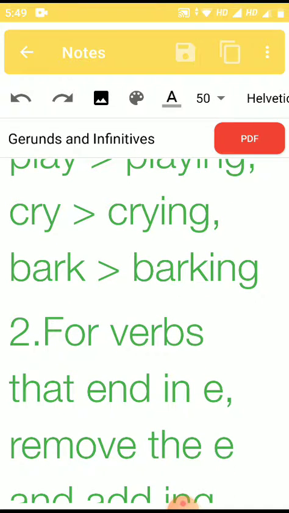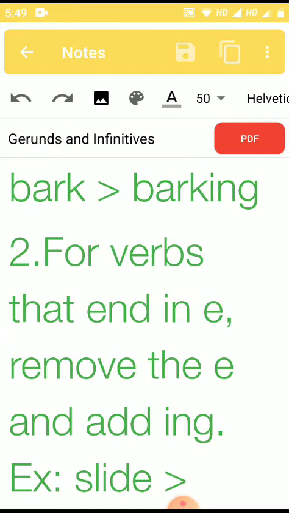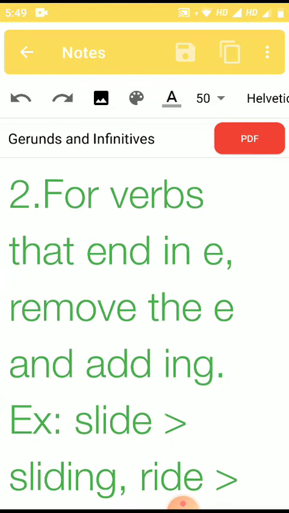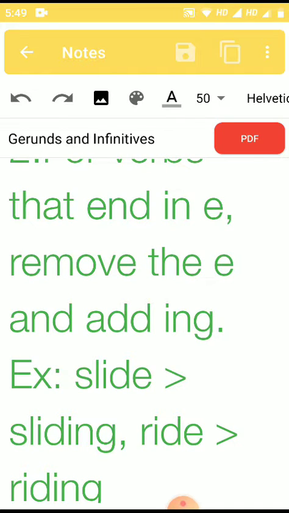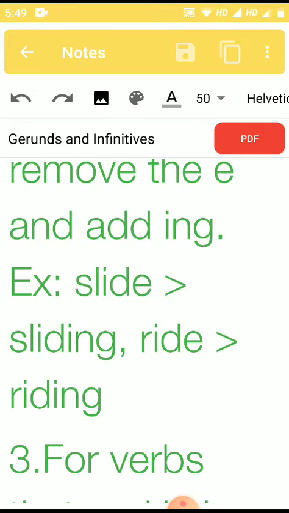For verbs that end in e, remove the e and add ing. Example, we will take the verb slide. Here it ends in e. The e should be removed and we should add ing, sliding. Same way, in ride we will omit e and write riding. Ing is added.